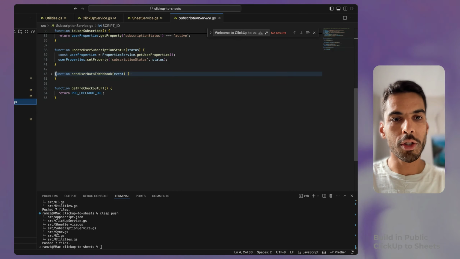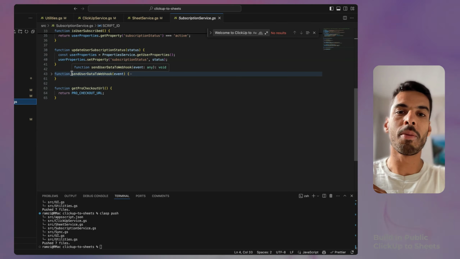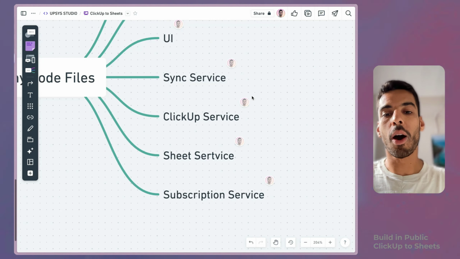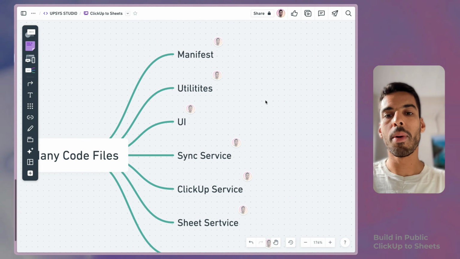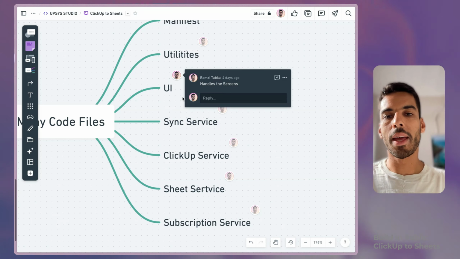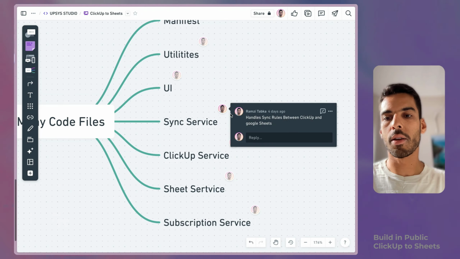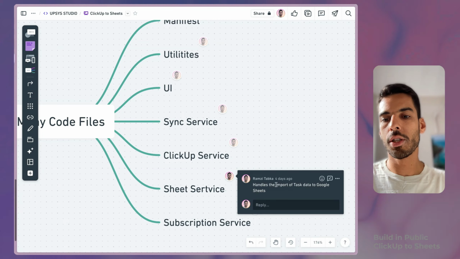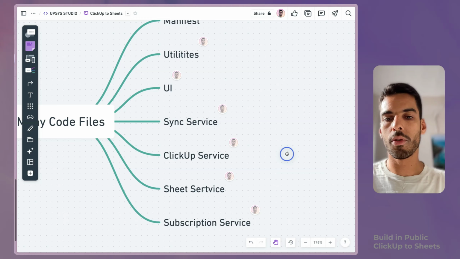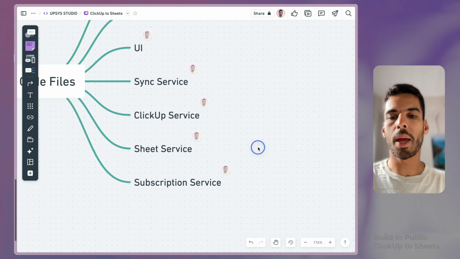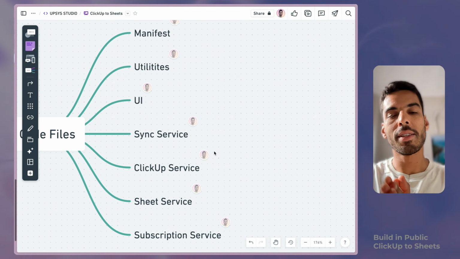All of these functions have a different role and perform something different for ClickUp to Sheets. And if we look back at the diagram, they all work in harmony. So each one of them has a different role. Utilities is general functions, UI handles the screen, sync handles the sync rules. The ClickUp service handles the connection to ClickUp, and the Sheet service, the import of task data to Google Sheet. And finally, the subscription service, the subscription rule, and the payment management. As you can see, all of this has a role.